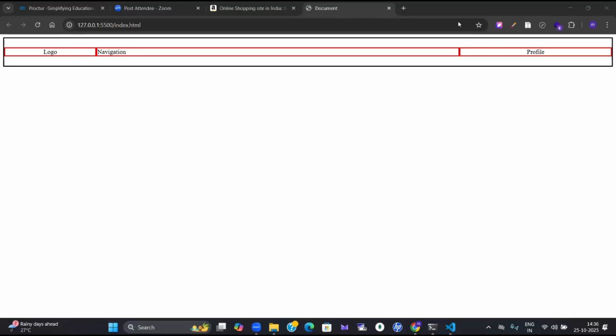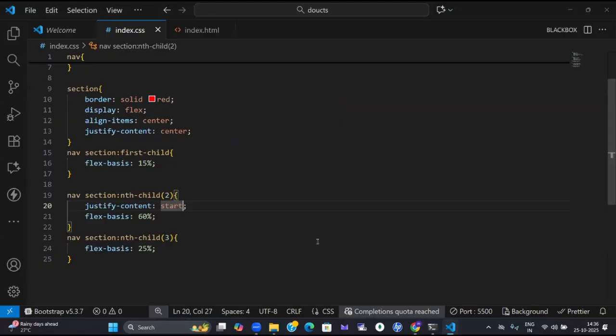Okay. Till now we have done flex, justify content, align items, and some more properties. Next one is flex direction. Before going to scale and skew, I will discuss the flex direction.